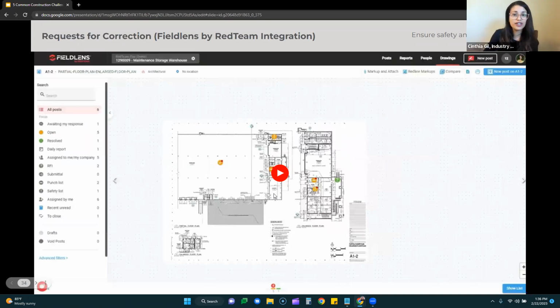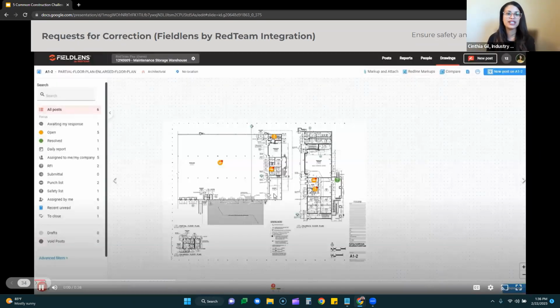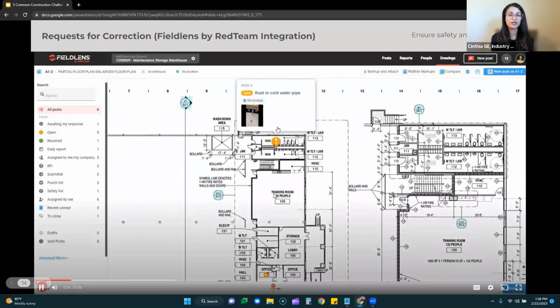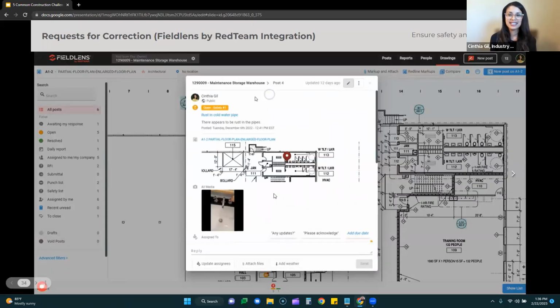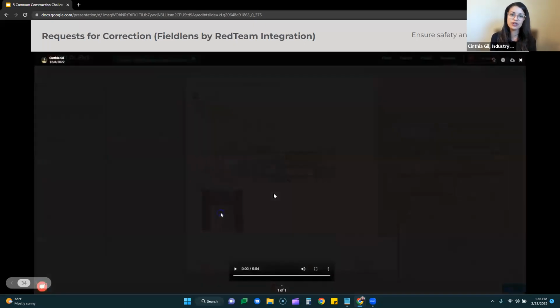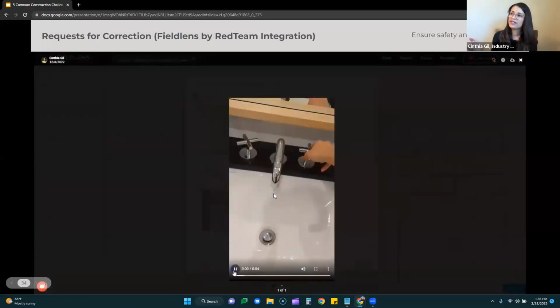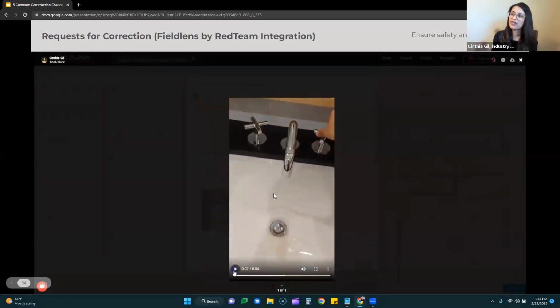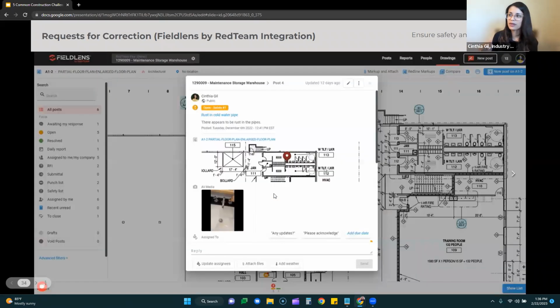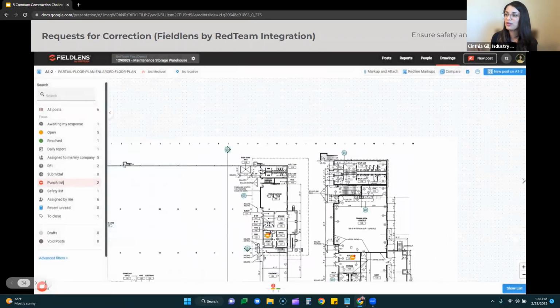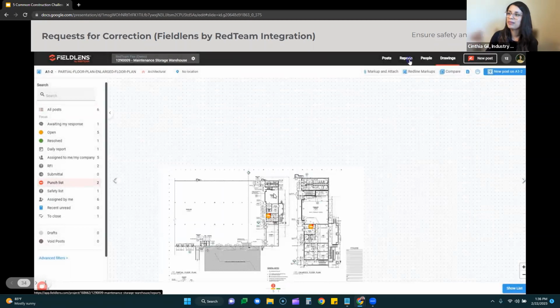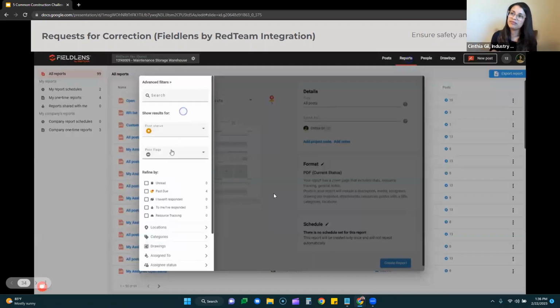Okay, so using Field Lens, again, the superintendent can ensure safety and quality control on the job site by assigning tasks with related media to note any deficiency. If you notice, I actually did capture this video. It was rust on the pipe, and I said this was perfect to post on Field Lens, and I pinned it to a spot on the drawing.